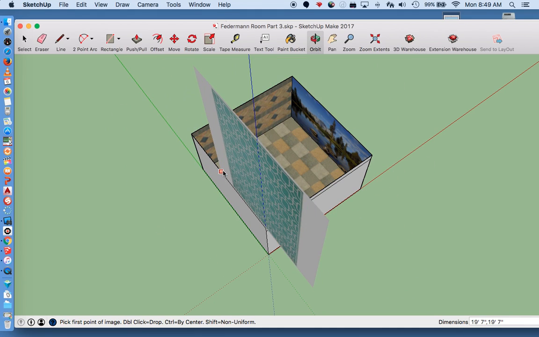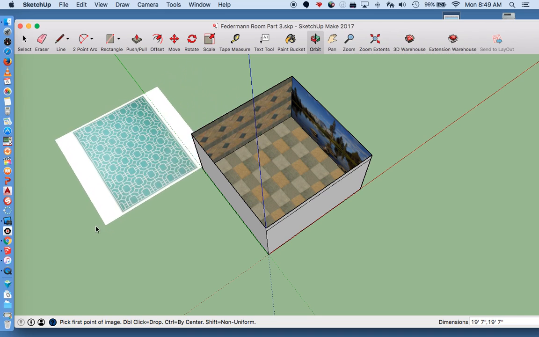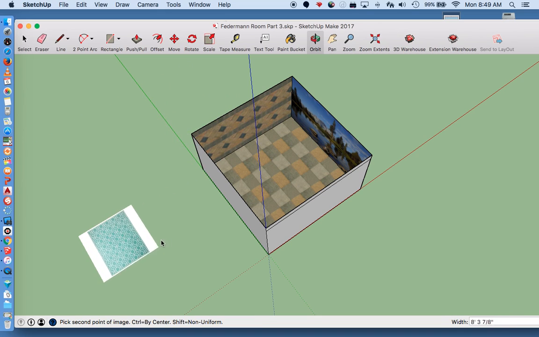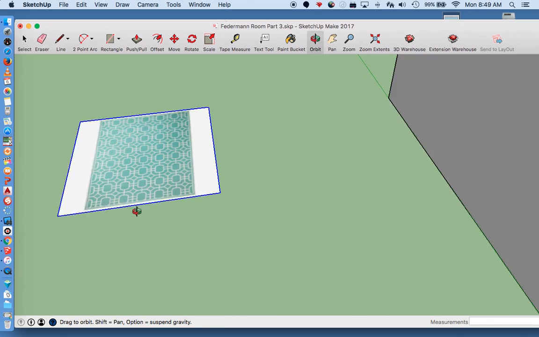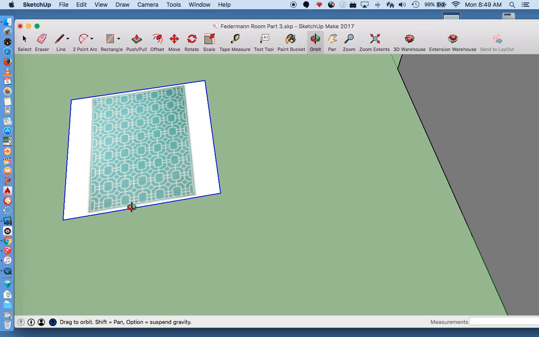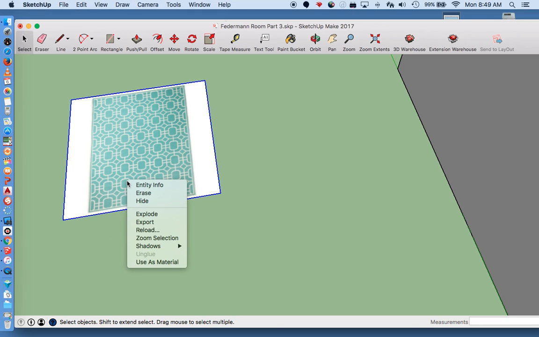And I'm not going to put it inside of the room. I'm going to put it outside of the room. And you can size it to however you think you want it. So again, I put those bounding bars on, and that's exactly what you want. I'm going to right click. You will have to push pull it up so that it comes up.